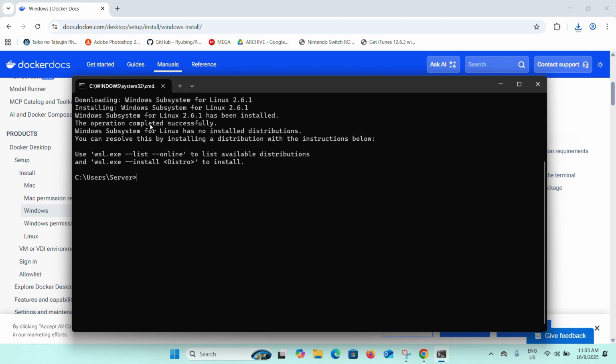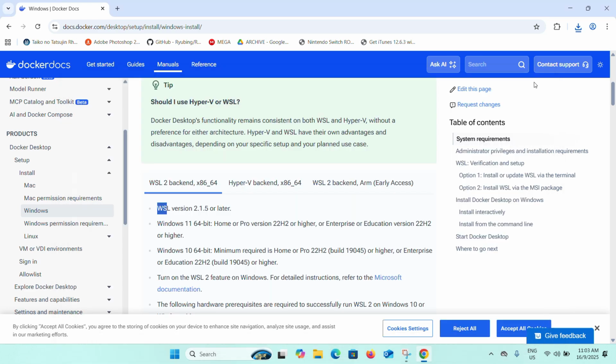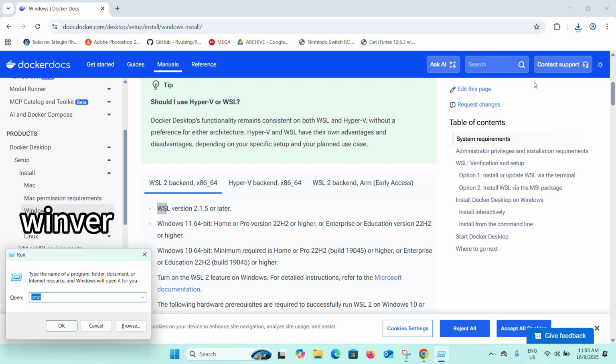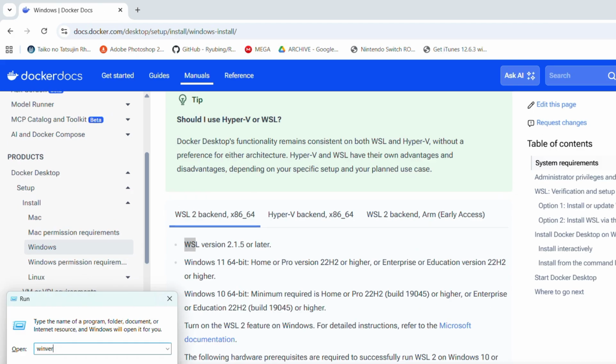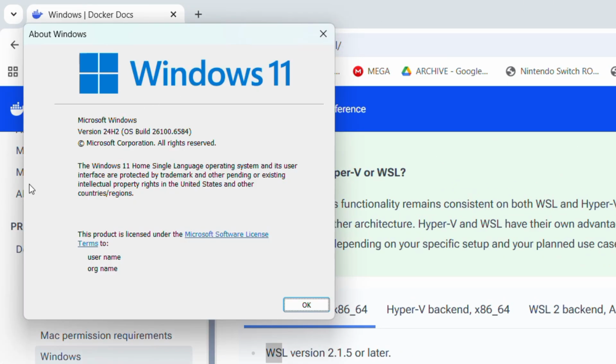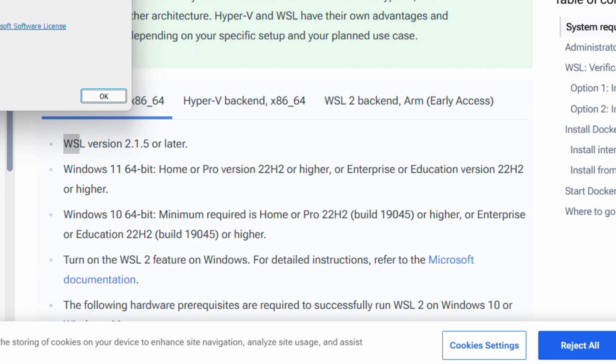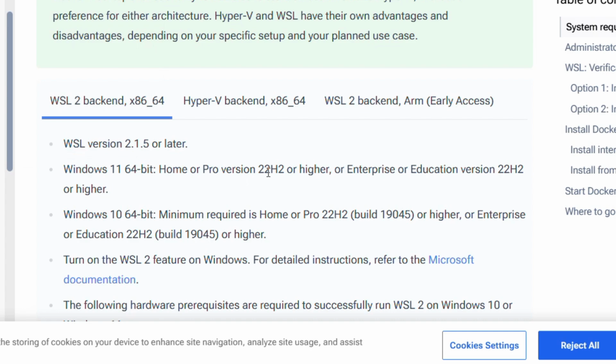Okay, so now it is successfully installed. Now I will just close command prompt. After that, just press Windows R again to run, and type in winver to check the Windows 11 version here. I have 24H2, and the requirement is 22H2 or higher, so I meet the requirements and I can install Docker here.